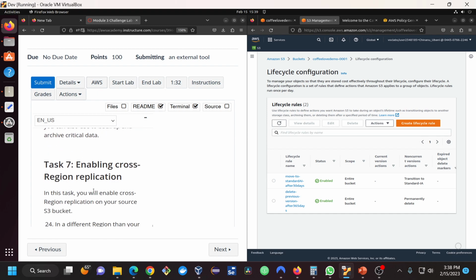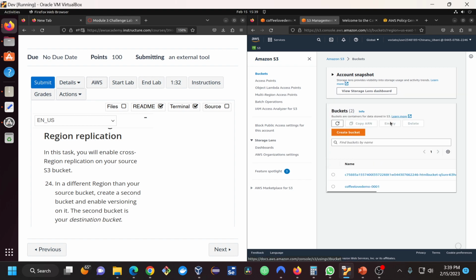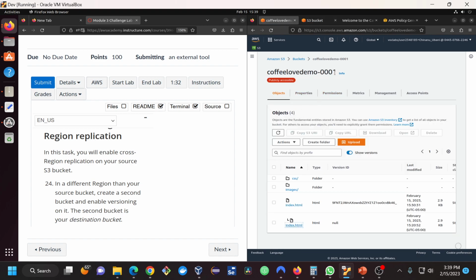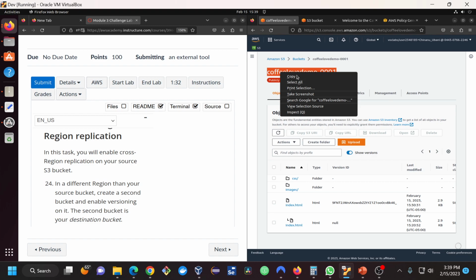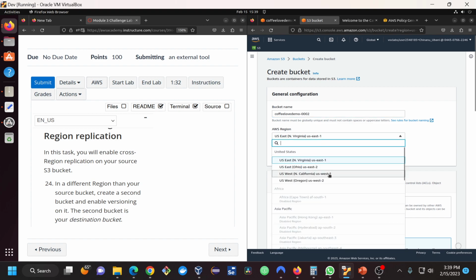But anyways, okay, so what we're going to be doing in task 7 is enabling the cross-region replication, and in order to do this, we're going to create another bucket. This is going to be our destination bucket in a different region. So let's go back to our buckets, and then we're just going to create bucket. We're going to name it Coffee Love Demo 02, and then we're going to make it West Coast.